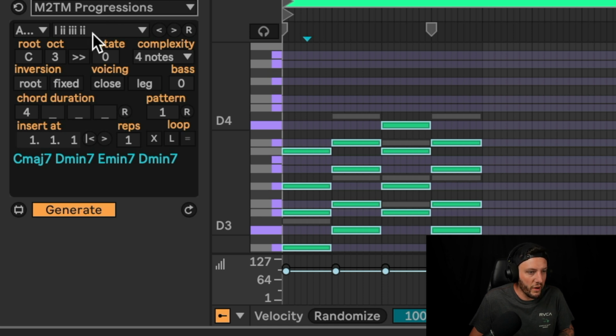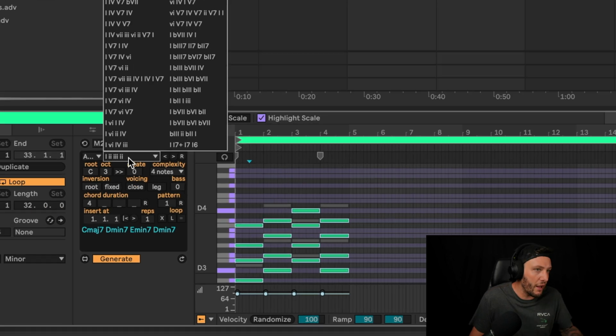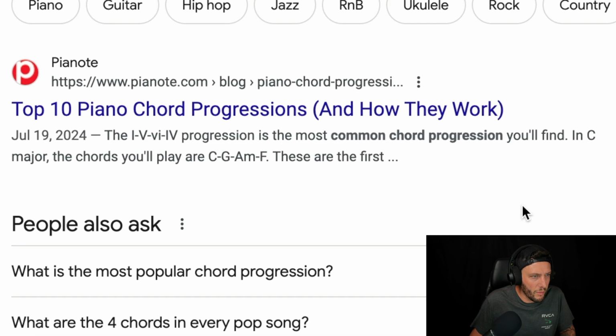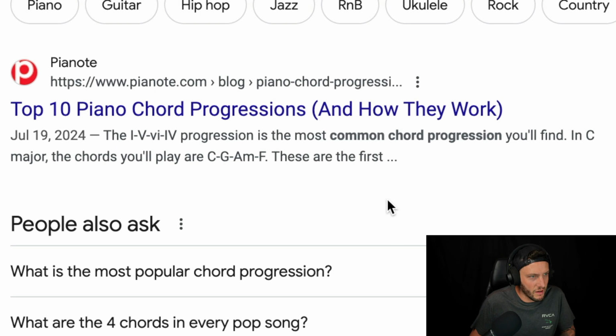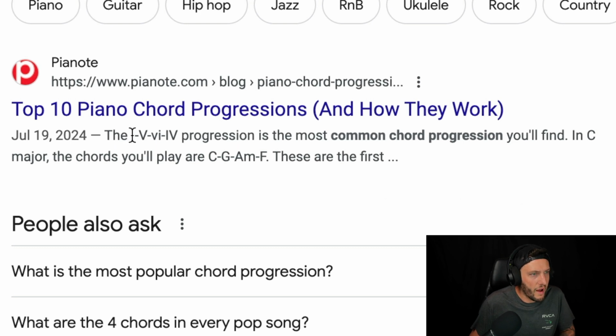And this is one where we can literally come in here and select any chord progression we want. So let's go in here and grab another random chord progression. Here's one that's super common in a lot of songs. It's going to be the 1, 5, 4, 6, I believe. I'm super bad with Roman numerals. But let's say that's all the information we had.